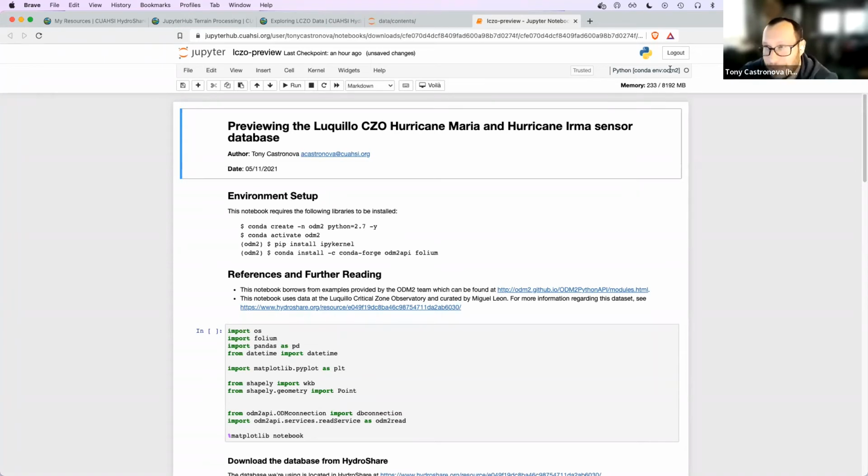These conda environments will persist. So here I have an example. I have some instructions for someone that's new that wants to run this notebook. Here's a suggestion: create a conda environment, in this case called ODM2, using Python 2.7.